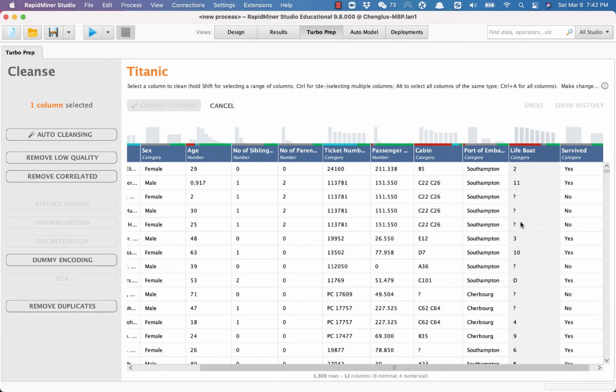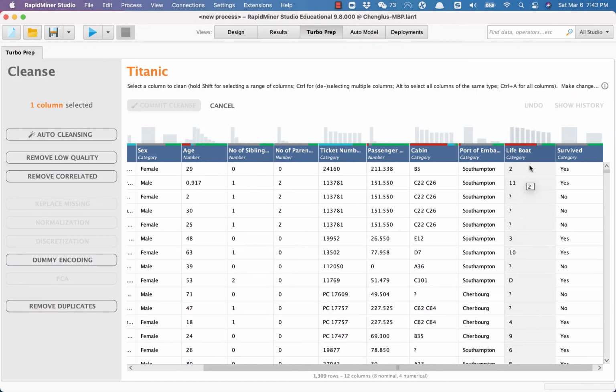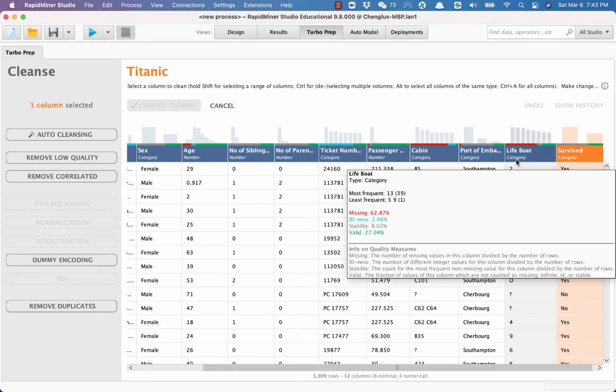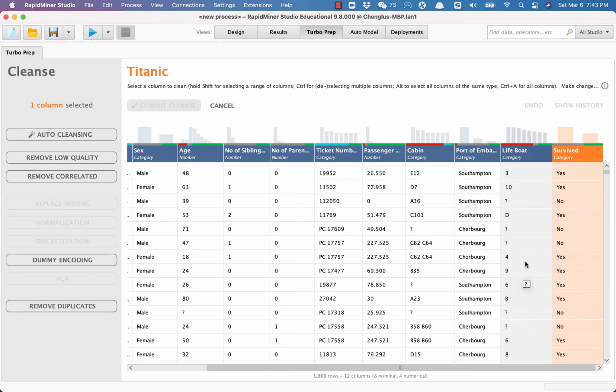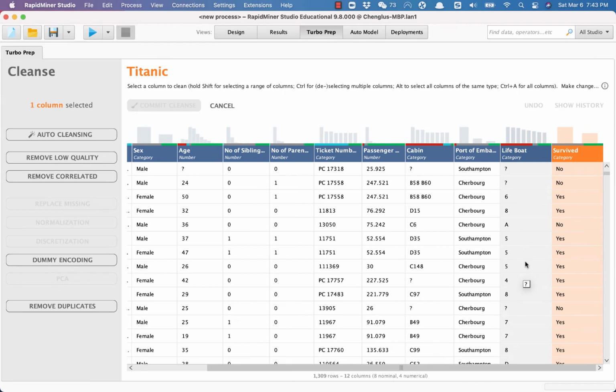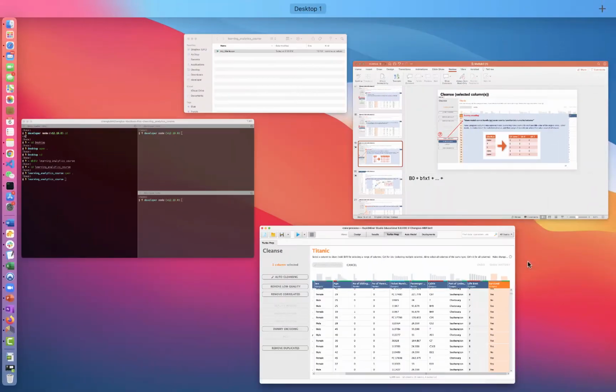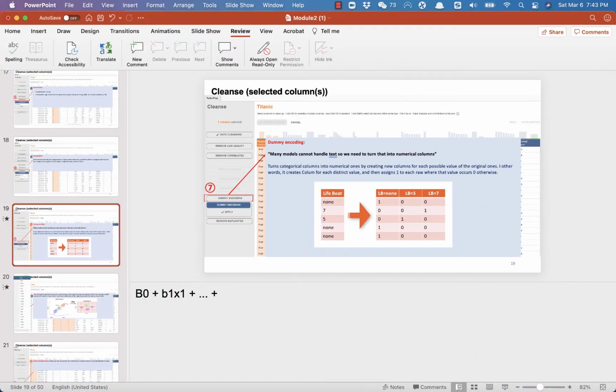And then interestingly, you can see that it's highly correlated with the survival status. If they do have a lifeboat, they tend to survive. If they have no lifeboats, then it's most likely no, they didn't survive. Which makes sense, right? That's very straightforward, I guess.